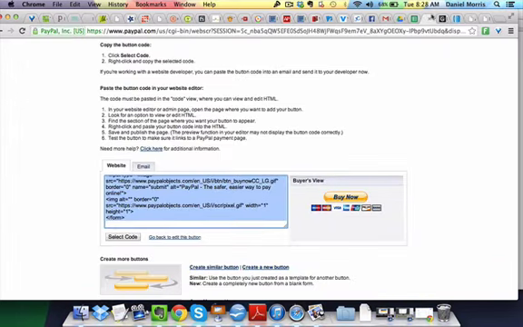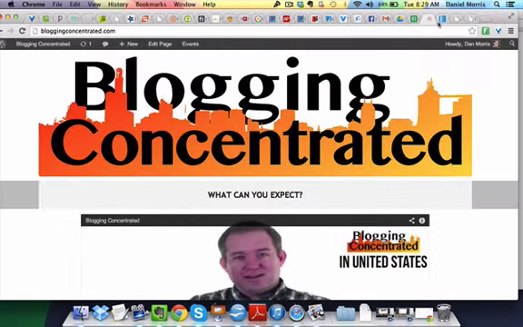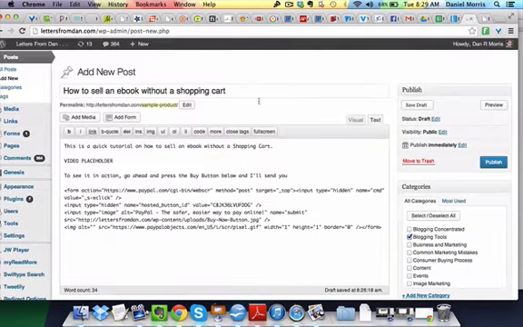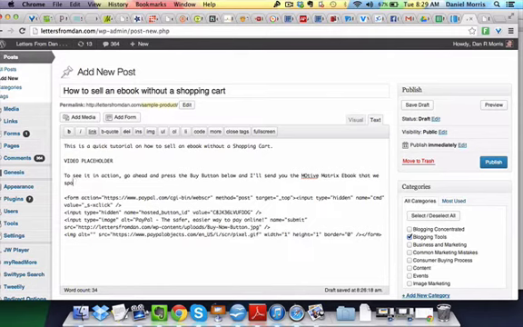Okay, so we don't need PayPal anymore. And we don't need Blogging Concentrated anymore. We only need how to sell an ebook without a shopping cart. Okay. So, to see it in action, go ahead and press Buy button below, and I will send you the Motive Matrix ebook that we spoke about on the video.